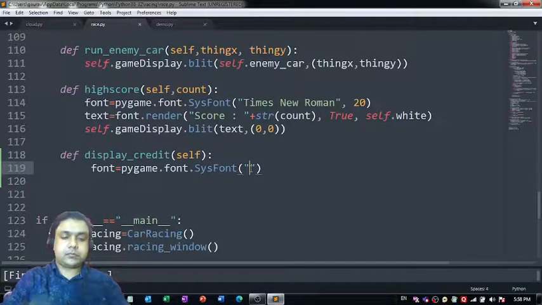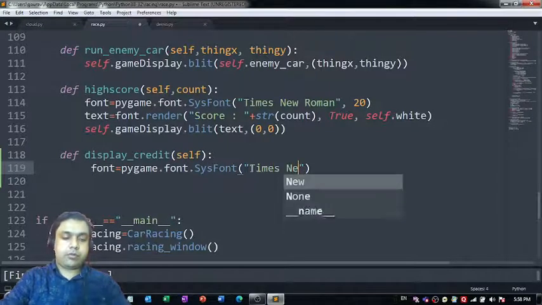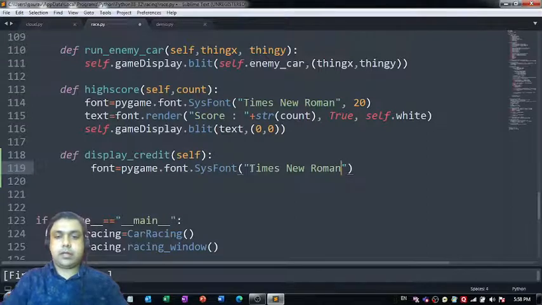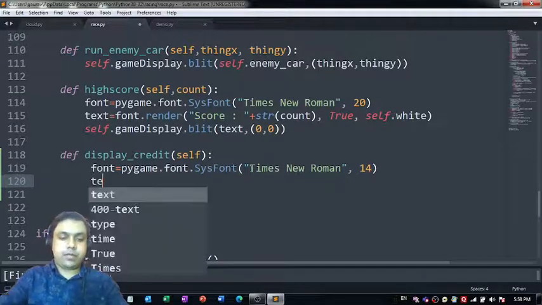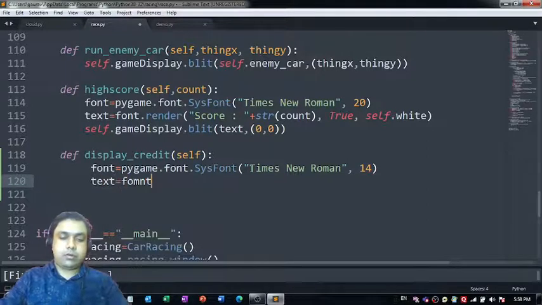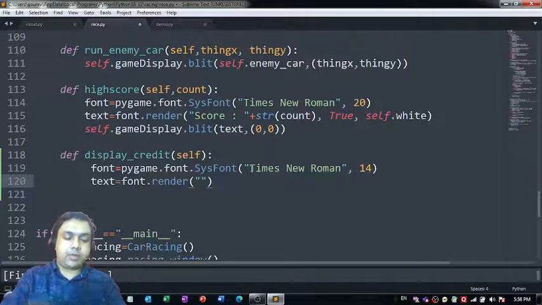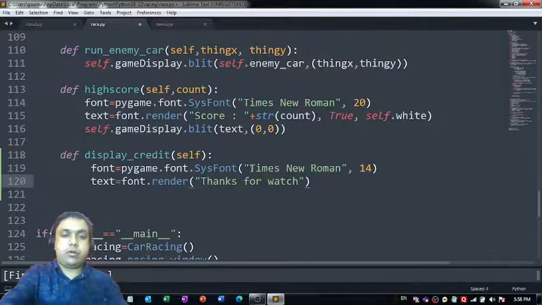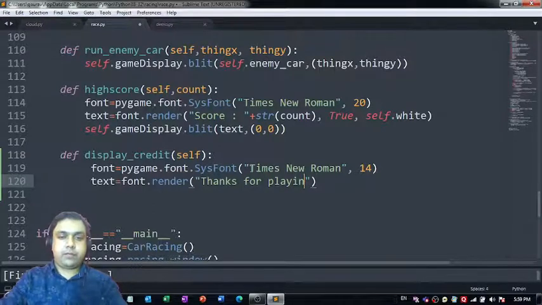So I would like to see them in the font style Times New Roman. Okay, and let me now define the font size also. So 14 is going to be the font size. text is equal to font, then we can make use of this render, of course. And now whatever you want to see, you can put inside the double inverted commas. So, Thanks for watching. Thanks for playing.